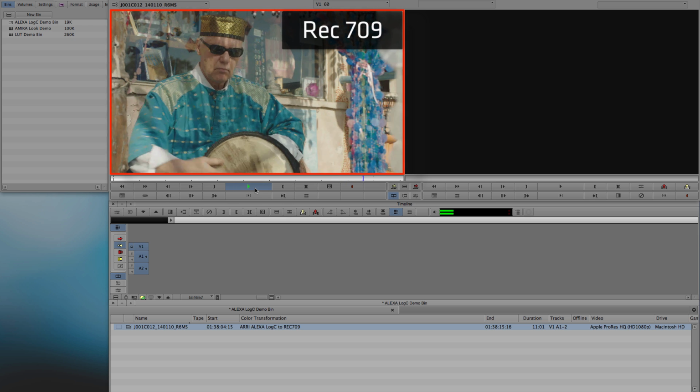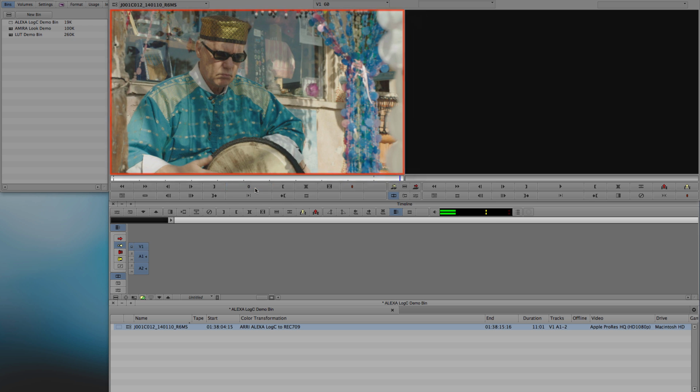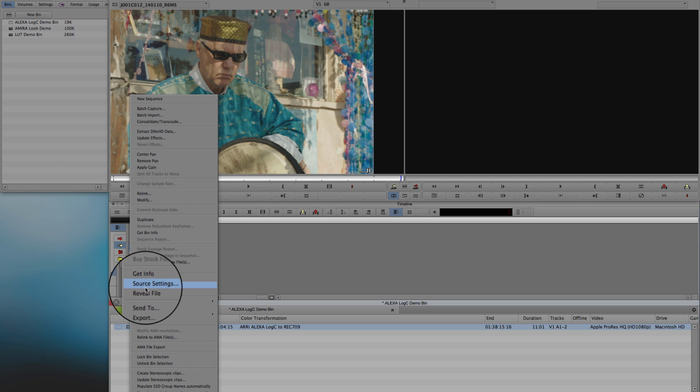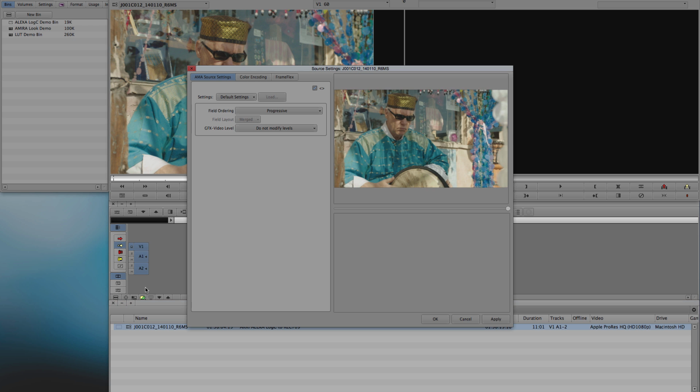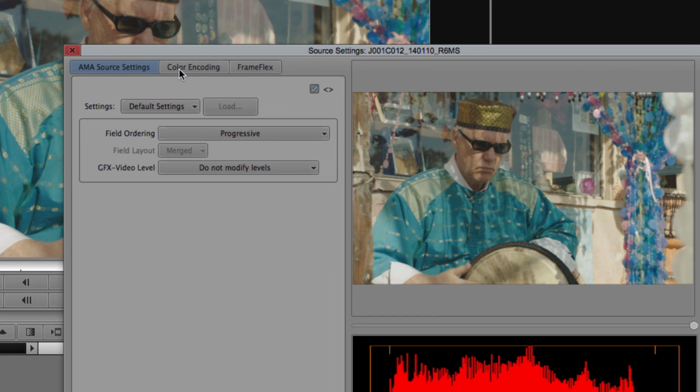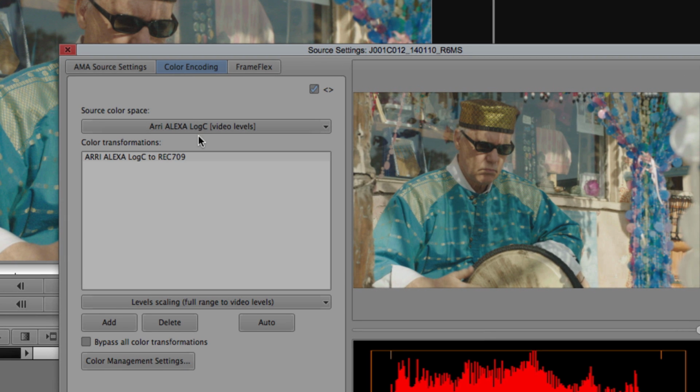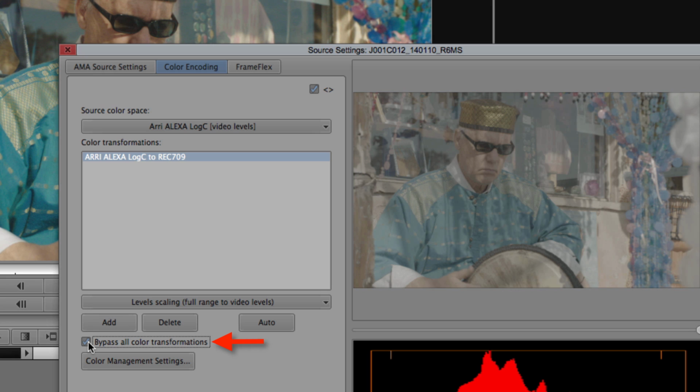To view the image in Log C, I have to change the color encoding of the clip. I select the clip in the Avid bin, right-click, choose Source Settings, and select the Color Encoding tab. In the source color space settings, ARRI Alexa Log C is detected and the color transformation lookup table ARRI Alexa Log C to Rec 709 is already applied. When I click the checkbox Bypass all color transformation, the clip appears flat again.